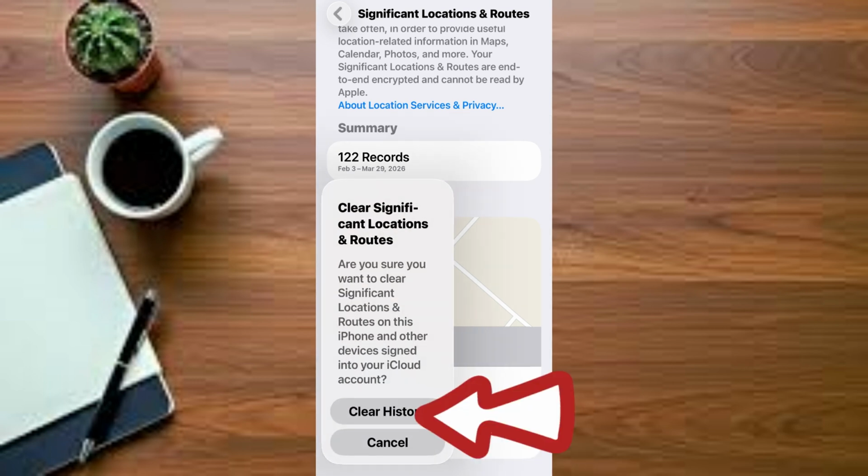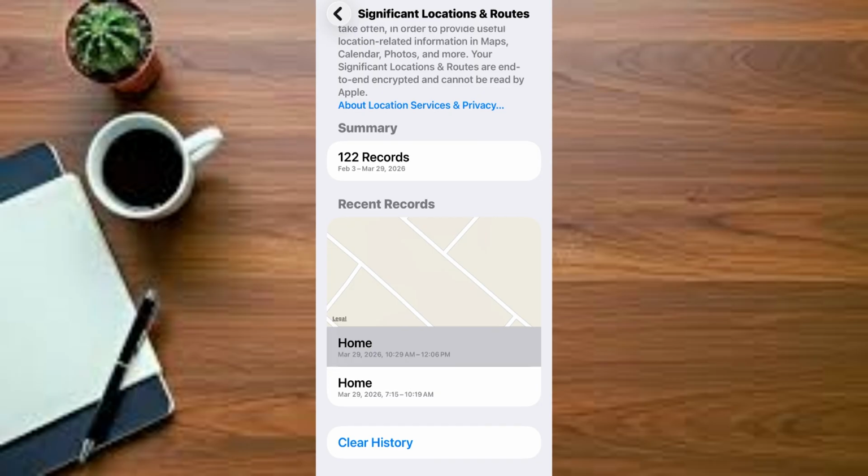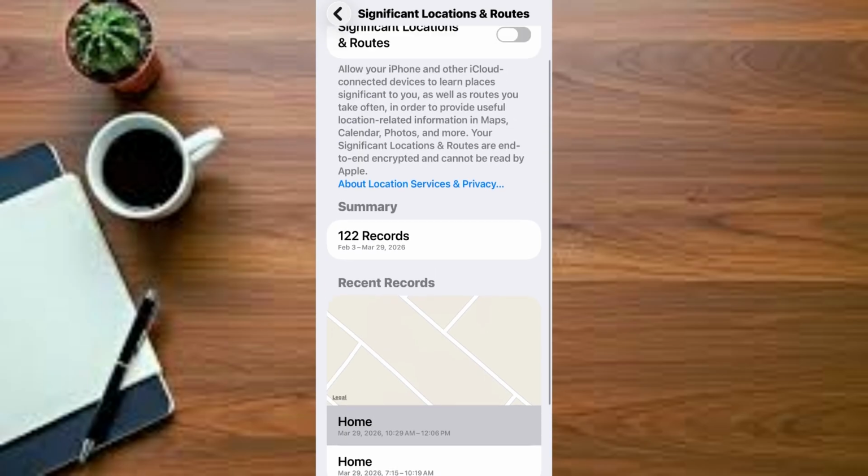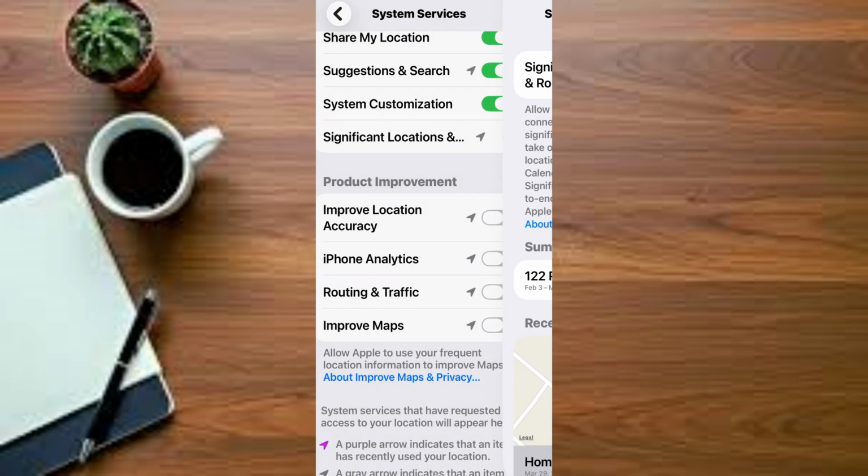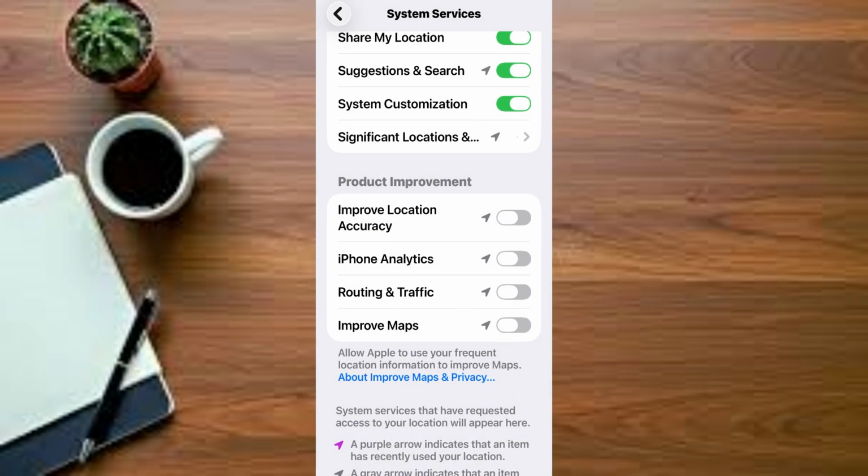Tap on it, then tap on clear X-ray to wipe out everything here. So tap on clear X-ray to clear X-ray here. Now that I've done that, we are almost done with this.